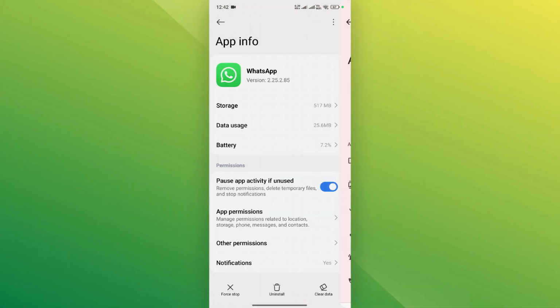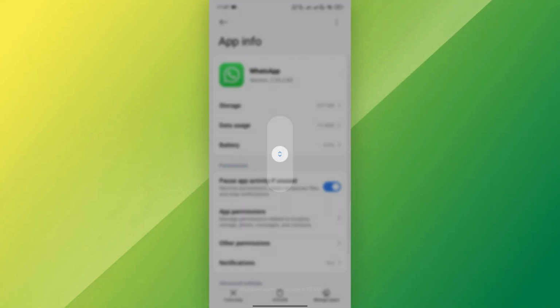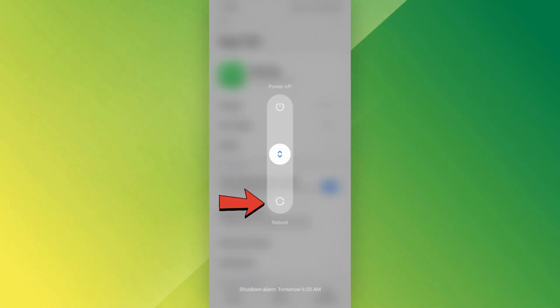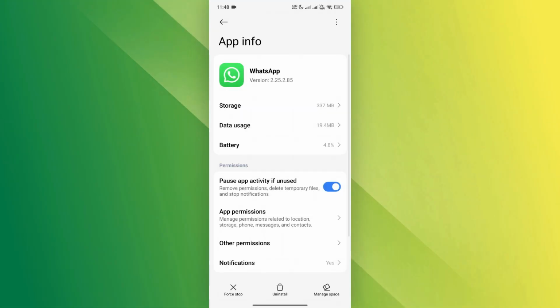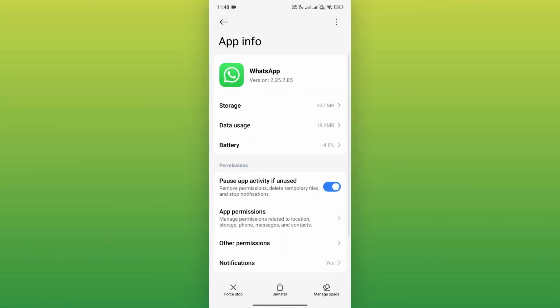Finally, restart your device. Hold down the power button and select Restart or Reboot. This simple step can often fix lingering issues by refreshing your system. And that's how you fix the WhatsApp voice message ear speaker issue.